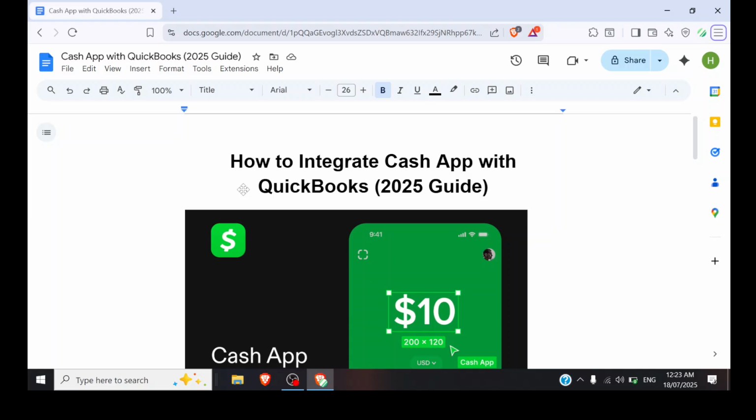Struggling to keep track of your Cash App sales in QuickBooks? Let's fix that and automate your accounting like a pro.